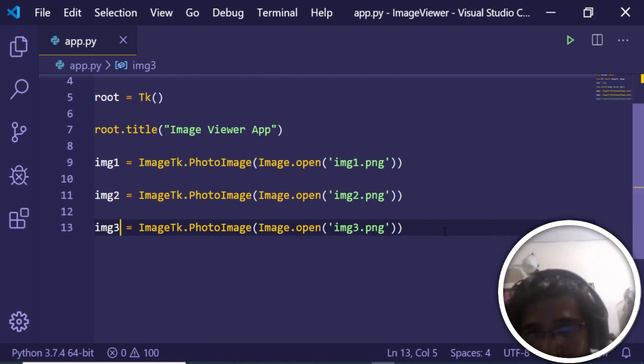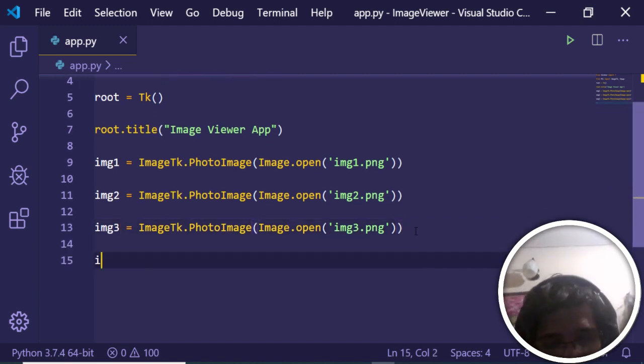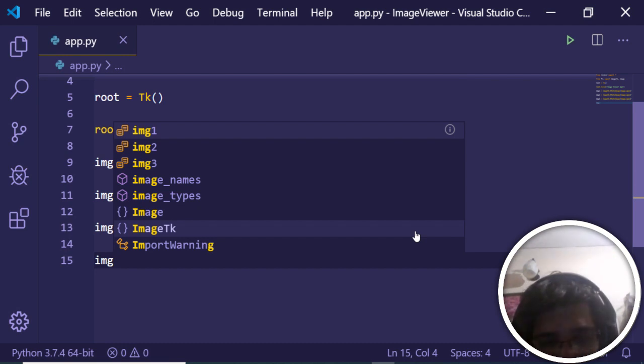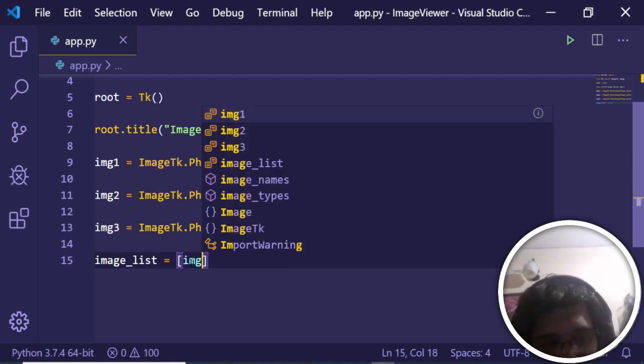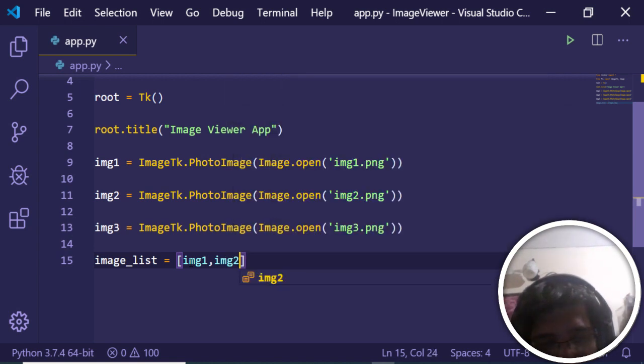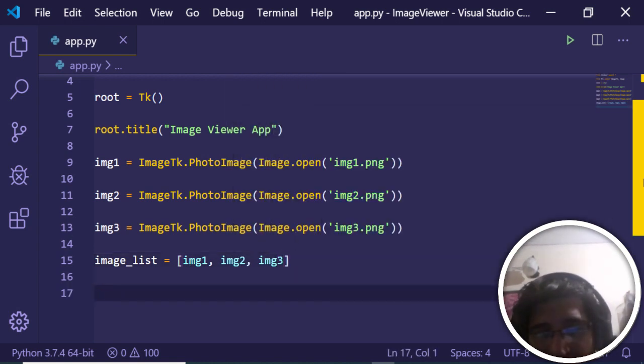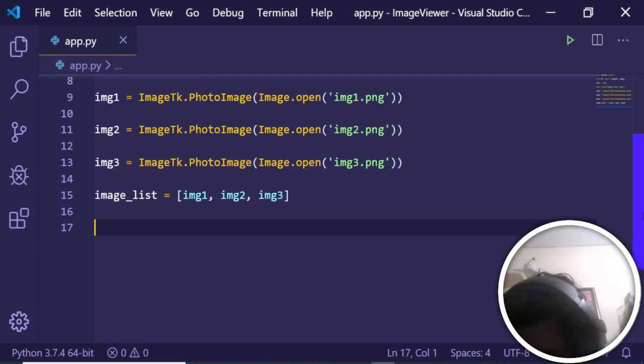Now before adding a button, we will be making an image list, and we will be storing all these images into it. Inside this, we will be storing our image 1, image 2, and image 3. After this, we just need to initialize our app so that we can run it.